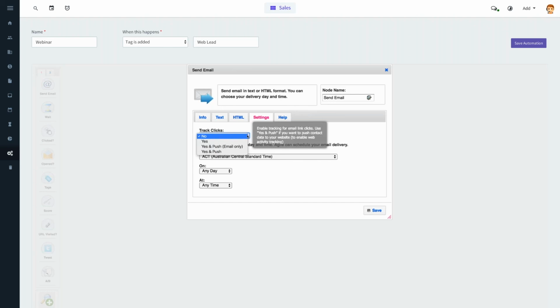This is how we drop that cookie down to your recipients. This is how we get that web tracking information down to your contact levels. So always use the yes and push. There's no real reason why not to do that. And that will send down the cookie.